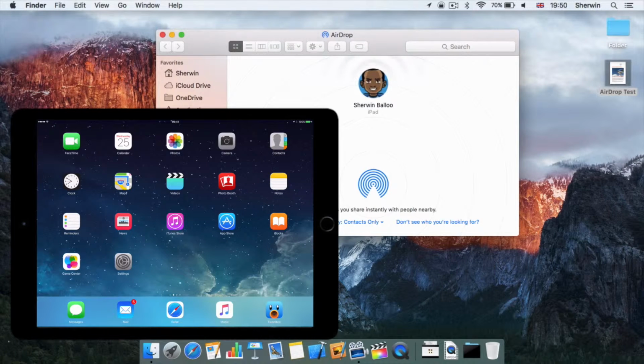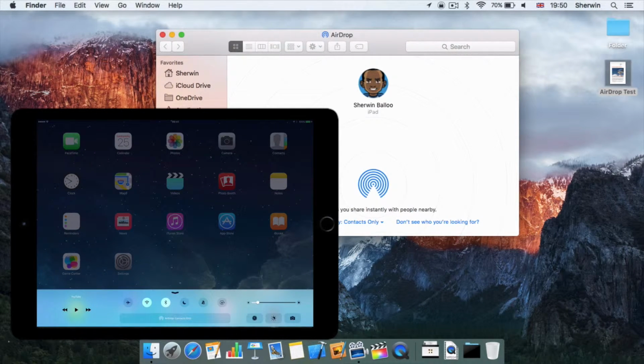Now, I've turned on AirDrop on my iPad, so if I go into Control Center, you can see AirDrop is on, and I've set it to contacts only, so not everyone can send me images and items and stuff, only people in my contacts who are nearby. And to enable AirDrop, you do need to have Bluetooth on as well as Wi-Fi on both your devices. So if you have Do Not Disturb on, then you won't be able to use AirDrop.